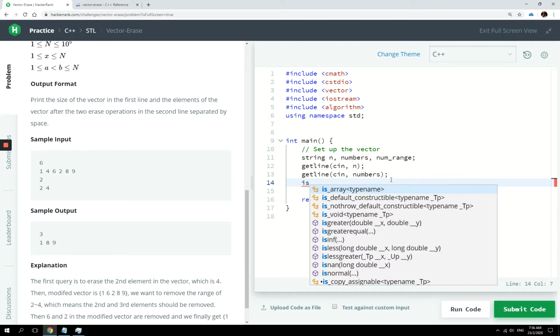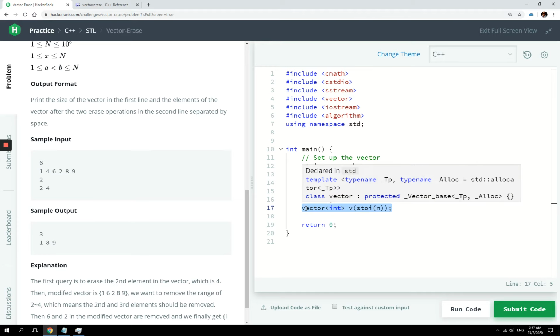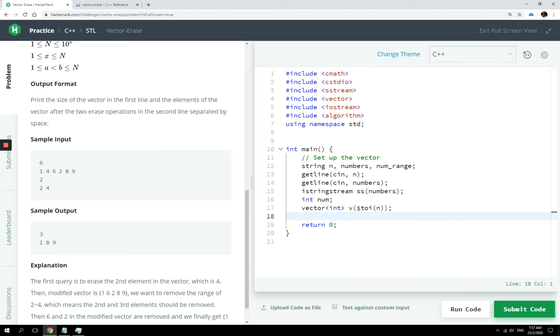Next, I'm going to use iString, and I've explained how this works in the past. I'm going to initialize it with numbers, and then now I'm going to have int num, and finally vector. Here what I'm doing is I'm giving this vector an initial size, and I'm using s2i because what you would do normally, let's say you want an initial size of 10, you could write 10 like this. Here I'm using n to specify the initial size, but n is a string, so I need to convert it to an integer with s2i.